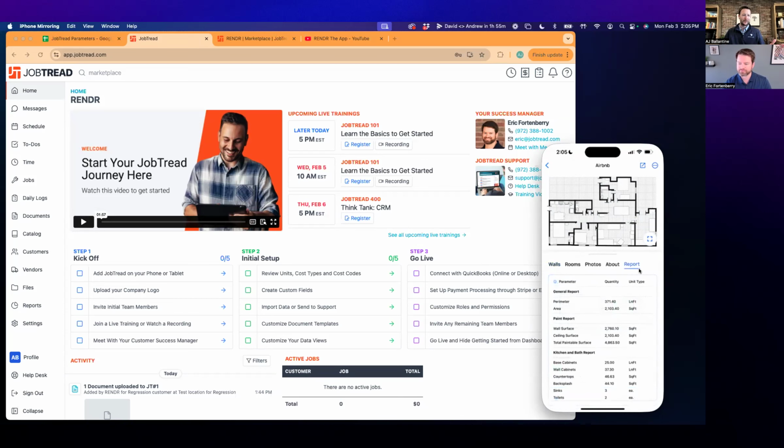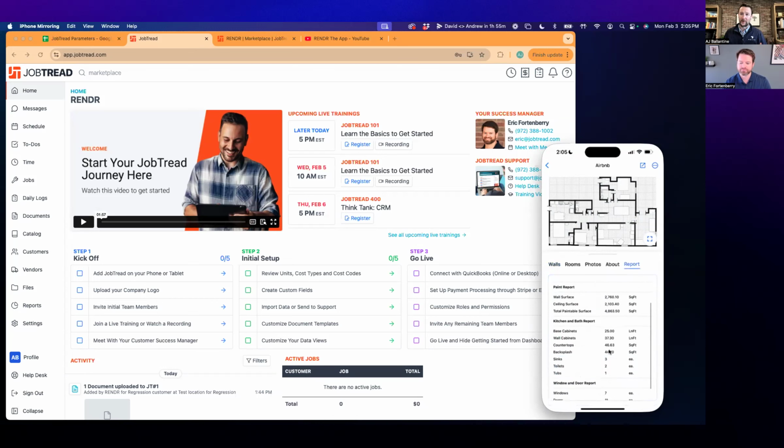We're capturing all of the information from the space too. Here's a list of all the parameters that we are currently displaying on your device, and we'll show you how to best leverage these inside of JobTread in a moment.